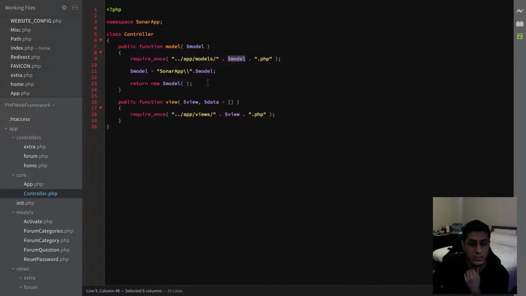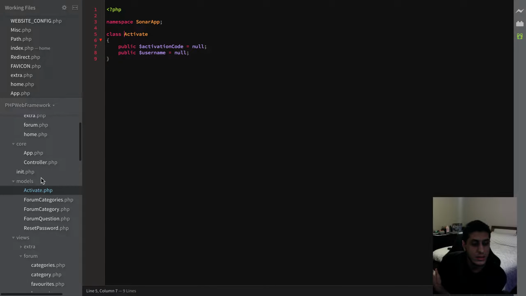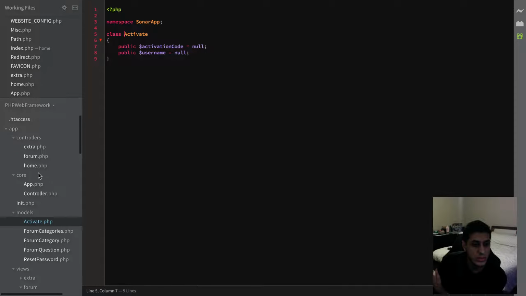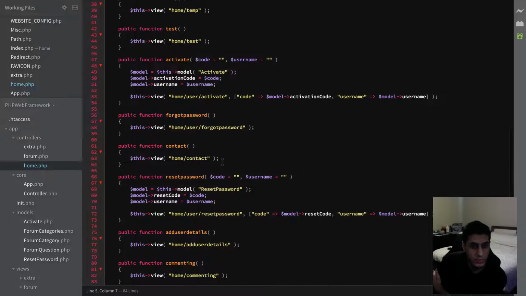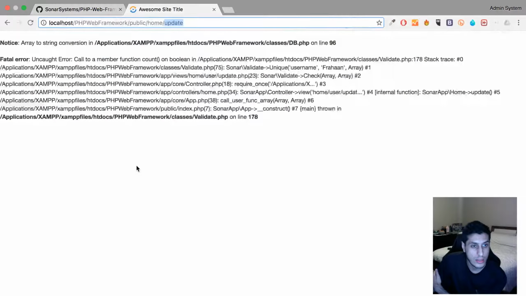The model. So the model is update. That's the view, but what's the actual model? If we go to home, update, okay. Call to function count on boolean.